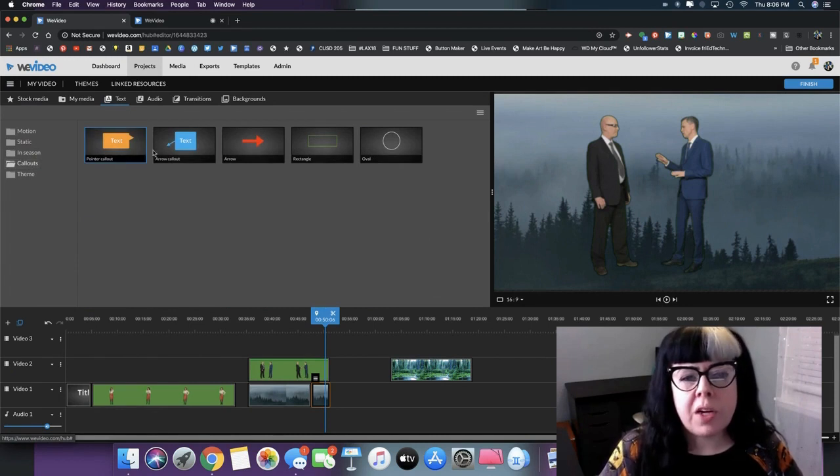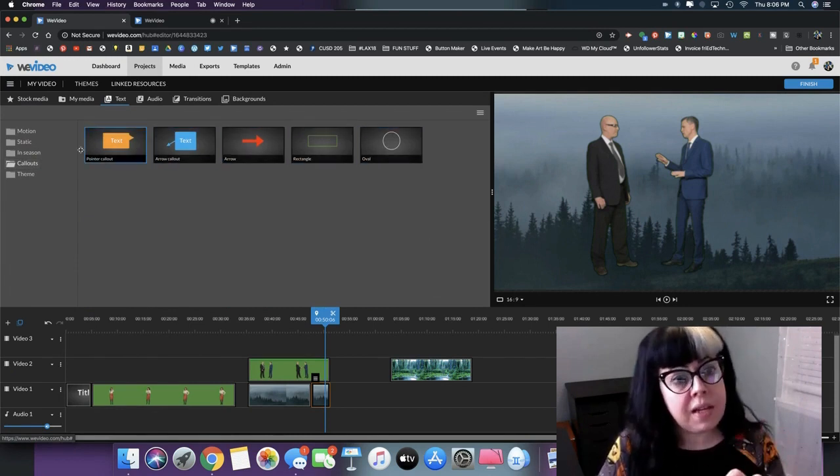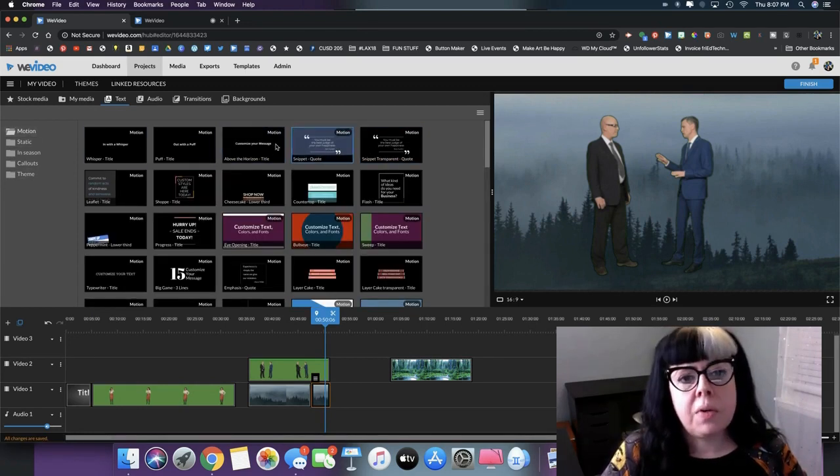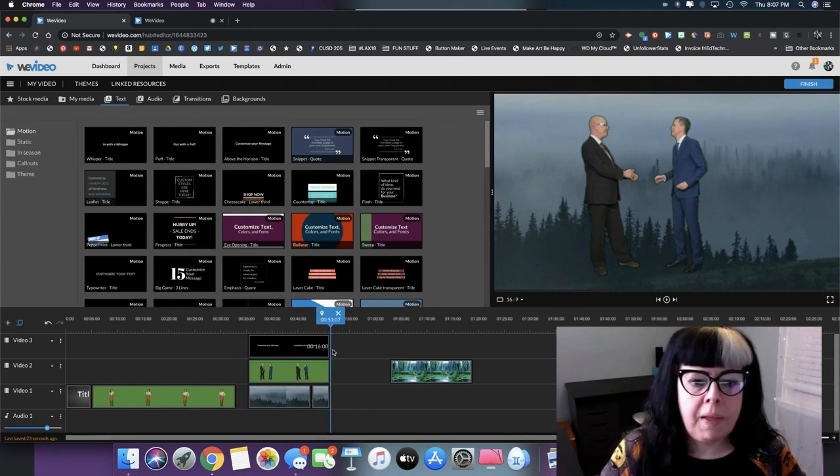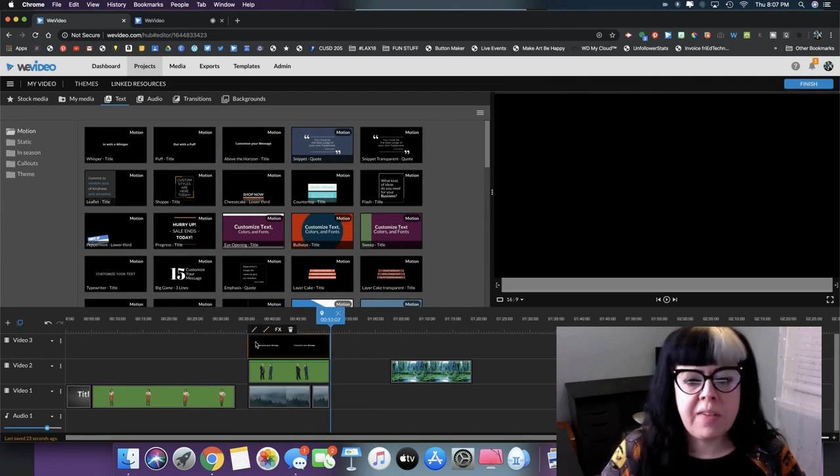Callouts are really great for kind of like annotating if you're doing a screen grab and you want to place emphasis on things. So I'm going to throw like a title on top of this. And that you can stretch out as long as you want. I'm going to have it match that.